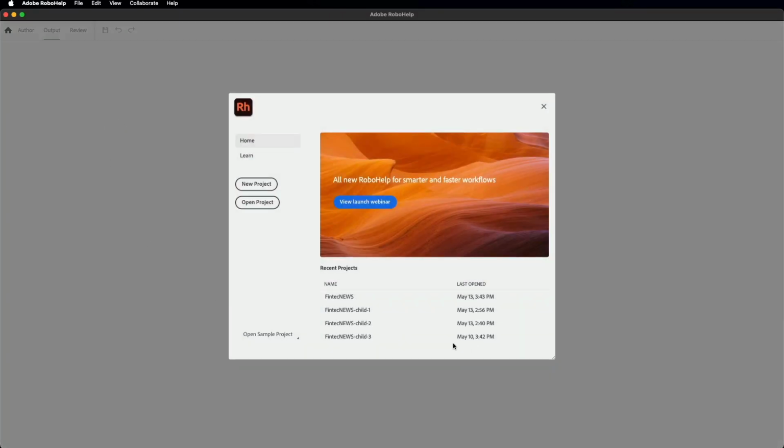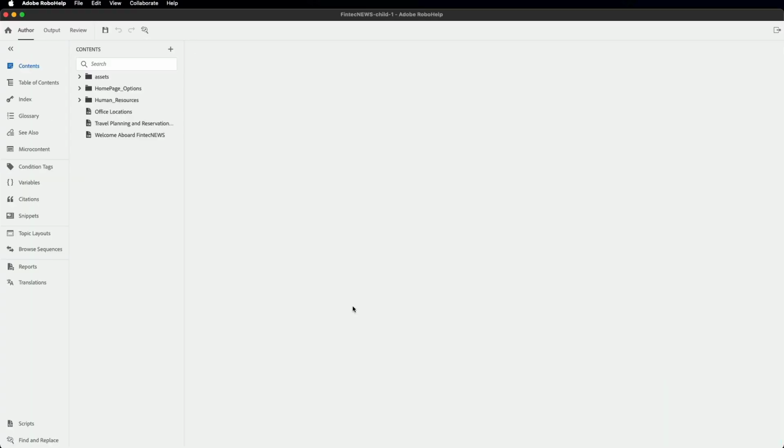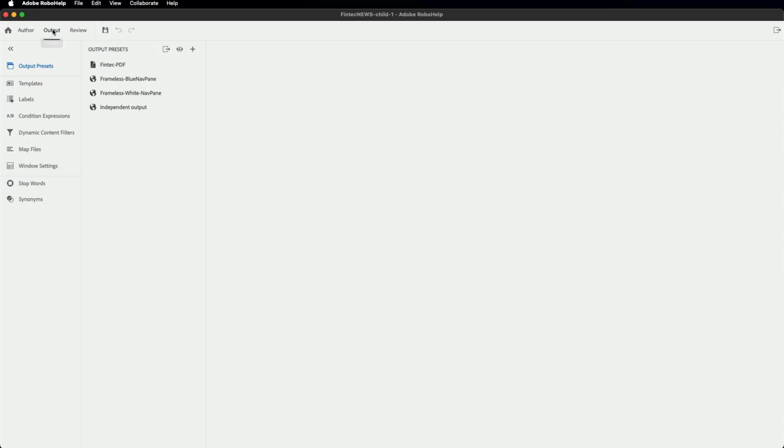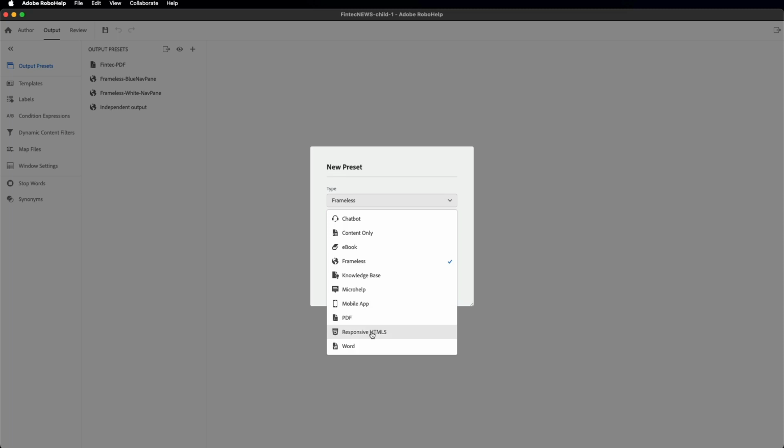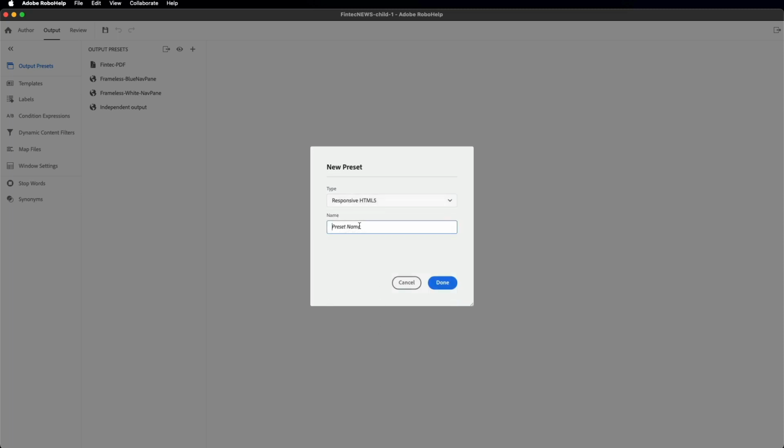Now we just have to go into the child 1 project. Inside of output, we're going to recognize that we only have the frameless. We're going to create a new output that will not be frameless. That's going to be responsive HTML5. And we're going to call this merged HTML5.